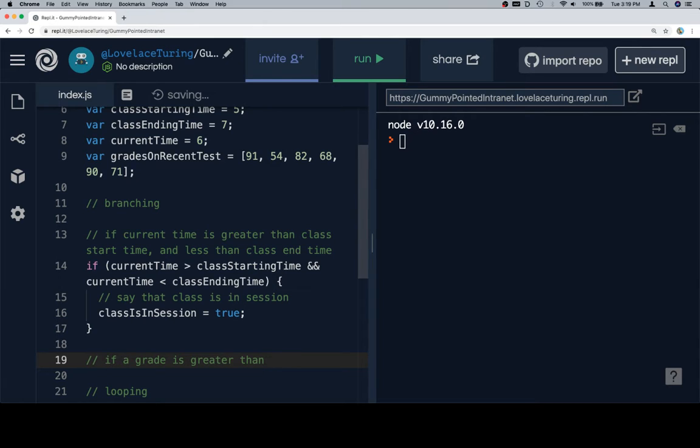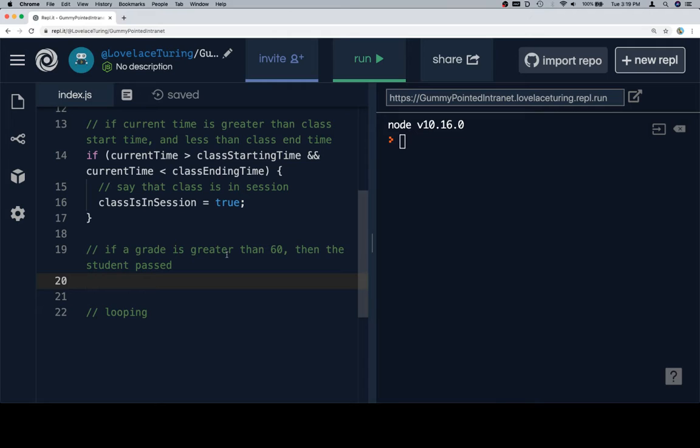No, let's say 60. Yeah, we'll say 60. Greater than 60, then the student passed. So we'll create a couple new variables real quick. We'll say variable grade is equal to 90, and that's it.